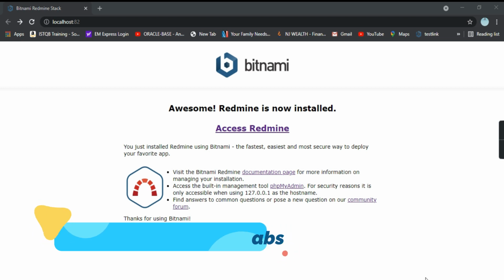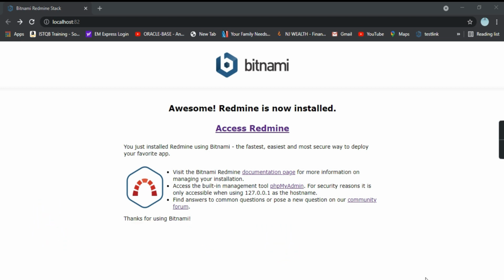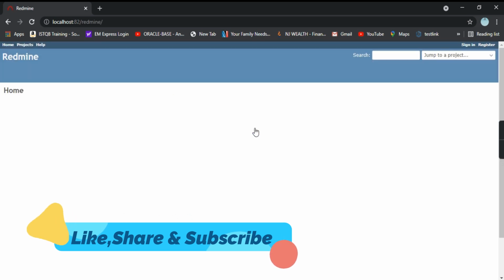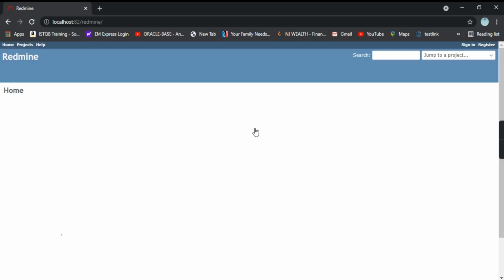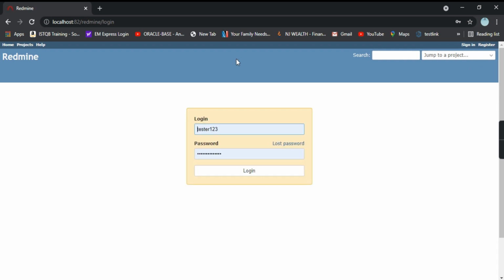In today's tutorial, we will be learning how we can raise an issue in Redmine. So this is the localhost. I will click on access Redmine. And this is the dashboard for Redmine. Let us sign in. Okay, so user ID and password is already saved. Let's click on login.